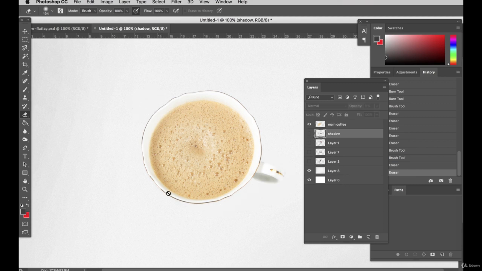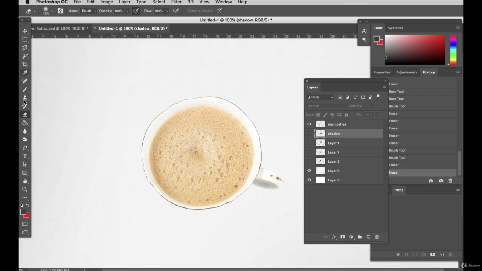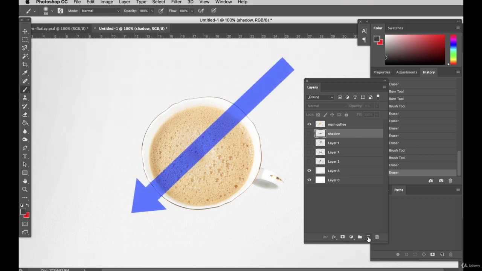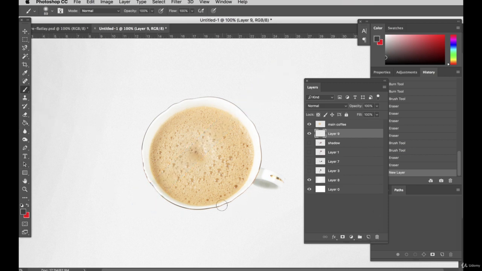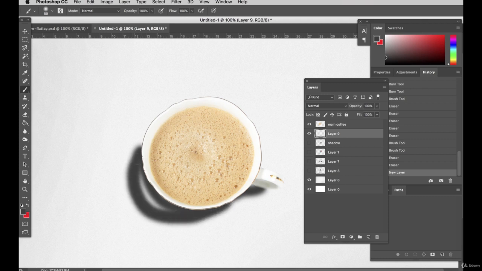So let's try a different angle. Let's assume the light source is coming from this direction. So I'm just going to create a new layer. I'm going to grab our brush tool. I'm going to do the same thing. The handle is not going to cast a shadow, I don't believe, or maybe it could right down here. But maybe it's evening and it's casting a big wide shadow.